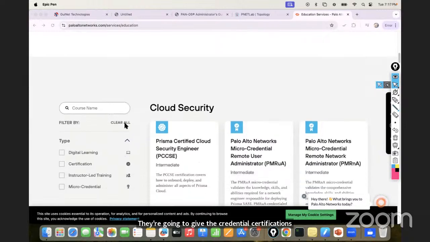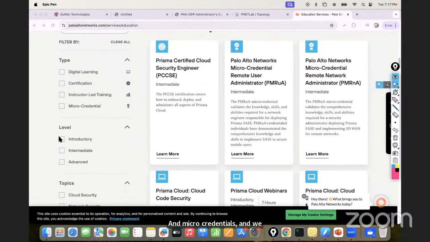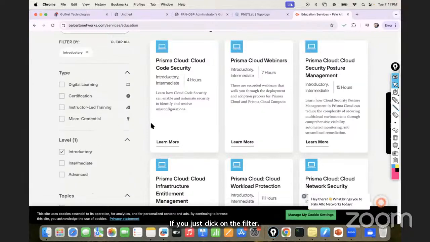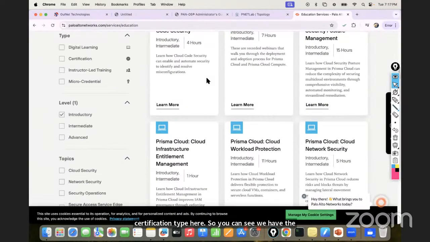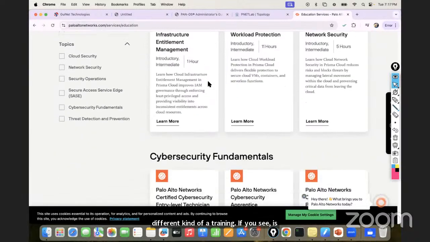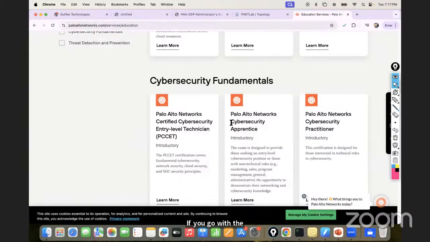But if you see the courses available, they come in the types of digital learning, certification, instructor-led training, and micro credentials. And we have levels: if you are just a beginner in the industry, you have to start with the introductory certifications. If you click on the filter for introductory, you get some certification types here. So let me filter. You can see we have different kinds of training. For cloud security, we have this much training for the introductory part. For cybersecurity fundamentals, we have that much training available from official Palo Alto.